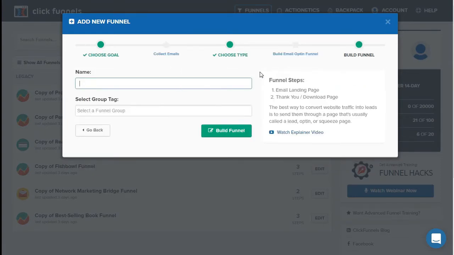So under Collect Emails, it's a two-step funnel, and for a two-step funnel, you can read more about it on the right-hand side, the right section over here. The first two steps are Email Landing Page and a Thank You Download Page. Email Landing Page is also known as a squeeze page or an opt-in page. And there is a short sentence explaining what this funnel is all about. You could also watch the explainer video for more information.